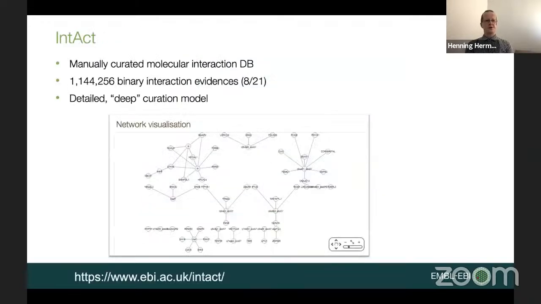Okay, so IntAct is a manually curated molecular interaction database. The data is not text mined or anything like this. We use text mining as a tool, but always then under human validation by PhD level scientists. It is one of the largest interaction data resources, which does its own curation with currently more than 1,100,000 binary interactions. And we follow a detailed, deep curation model.